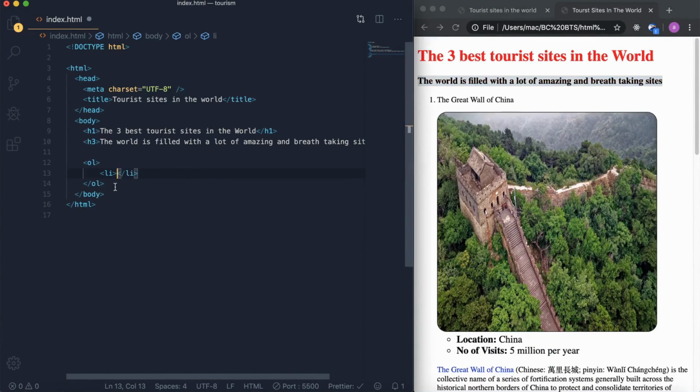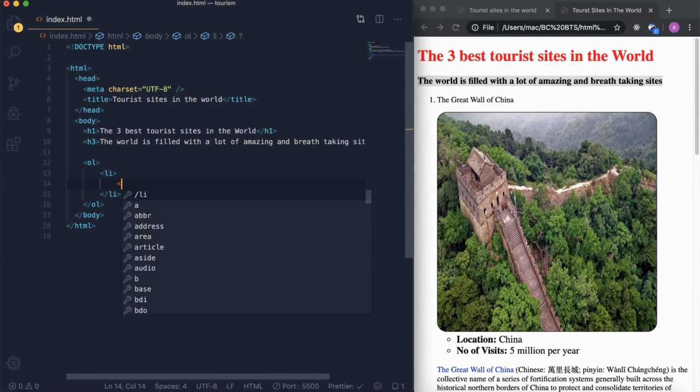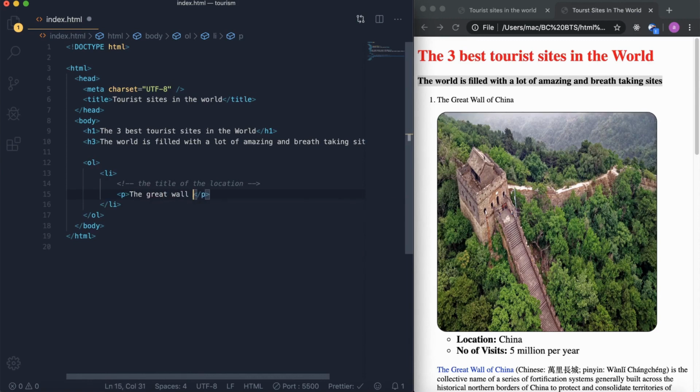And then remember what I told you about using comments to help you understand or follow what you are doing. Comments are such that the next time you come back to your code, it will be easy to read. So let's add a quick comment here that says the title of the location, and then we want to add a paragraph here that gives us the title, the location. So you see the Great Wall of China.